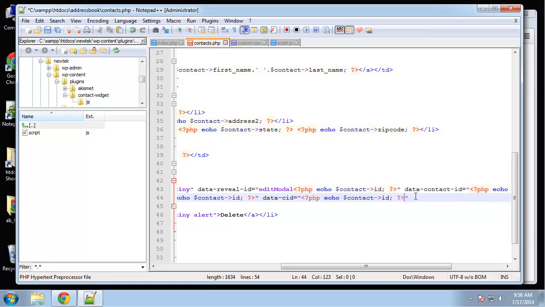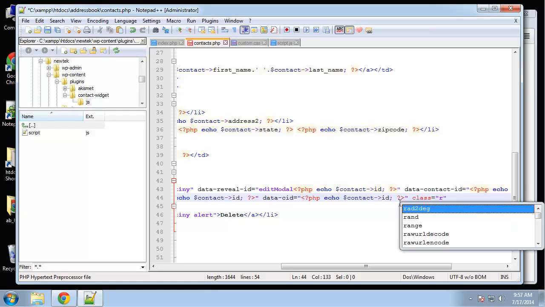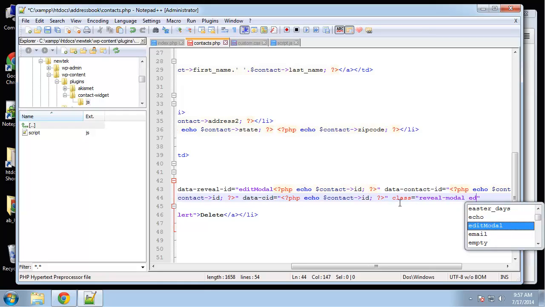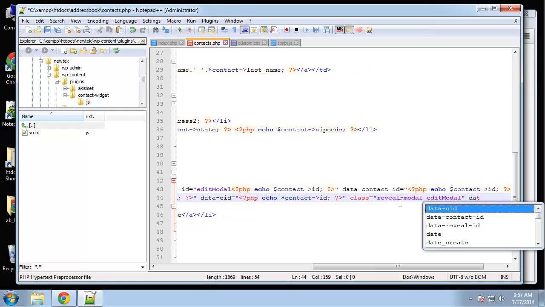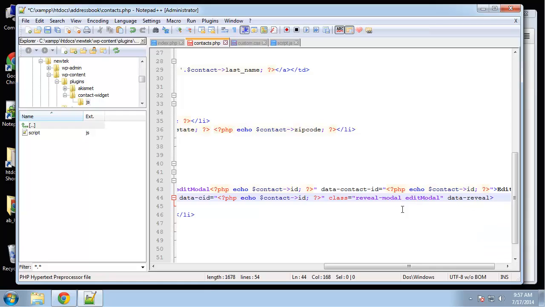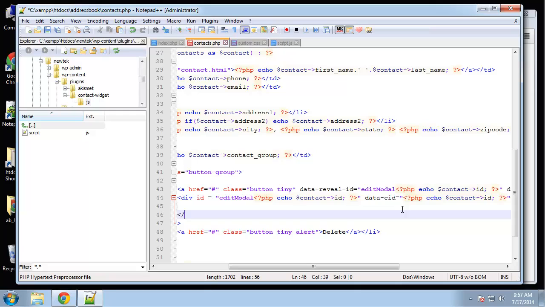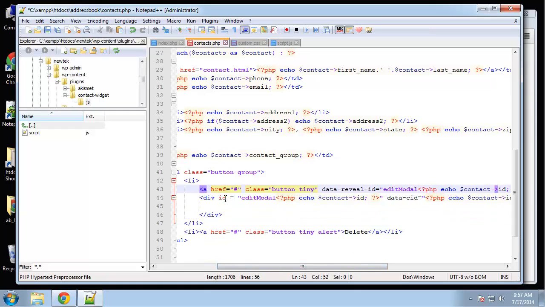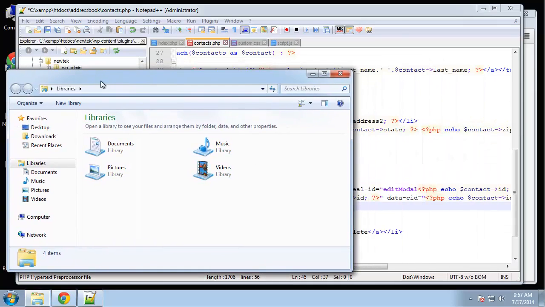Okay, and we want to add a class to this div as well, and the class is reveal-modal, and also going to add the class edit-modal without the ID. And then finally we just want to tack on data-reveal. Alright, so that's our div. Let's close it. Alright, so when we click on this link, this div will open. So we want to put the edit form in here. And the edit form will be identical to the add form, except it'll be filled in.